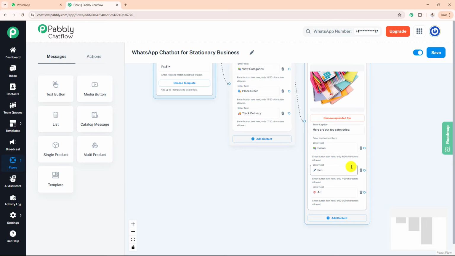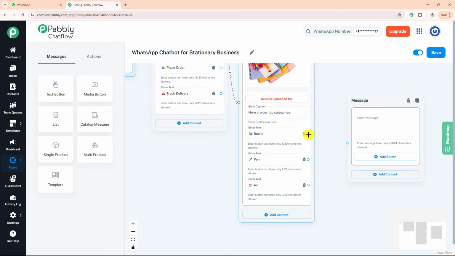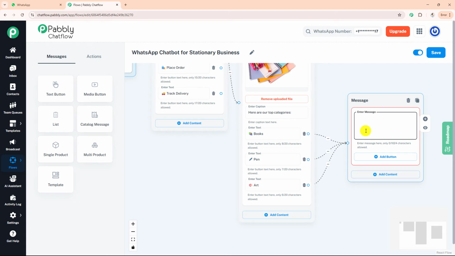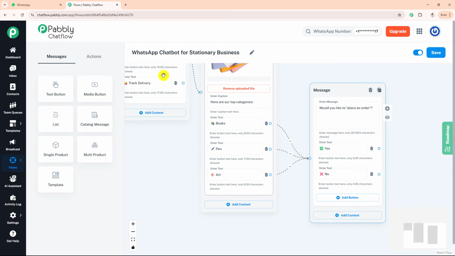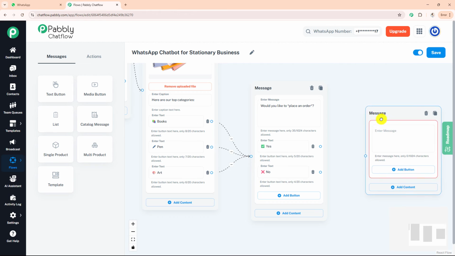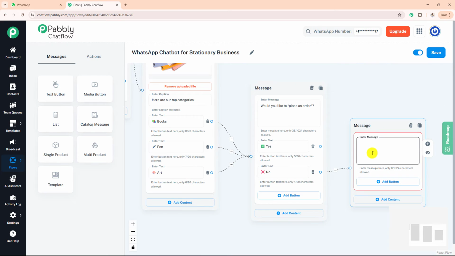Now I'll ask my user if they want to place an order. So for that, I'll again go to the messages section, drag this text button option over here in my flow builder screen and join it with all 3 of my categories. Now I'll write my message over here. So like this, I have written my message, also have given 2 options, yes and no. So if in case the user will click on no option, I want to add a thank you message for them too. So for that, I'll drag this text button option here in my flow builder screen, join this with the no option and write my message over here.